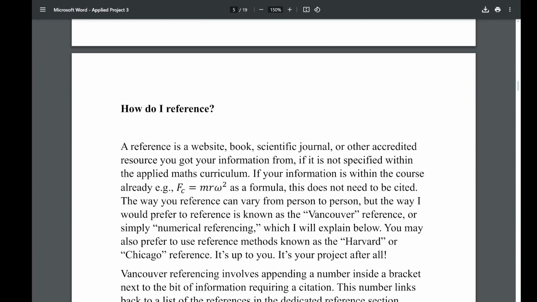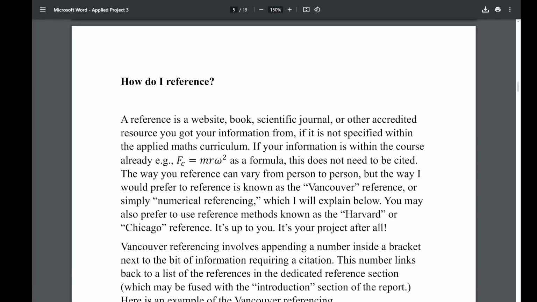Now, references. Here's a common thing that the students ask in general: how would I reference it at this level? Now, referencing in a Leaving Cert project is actually fairly different to how one would reference in an academic journal or if you're going for a master's or PhD.